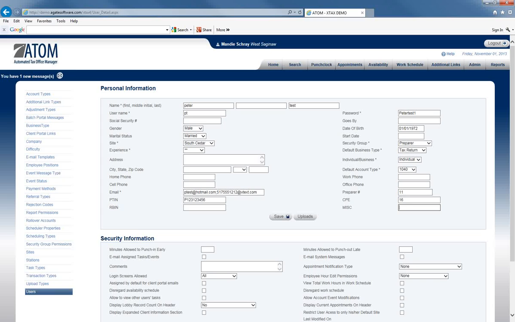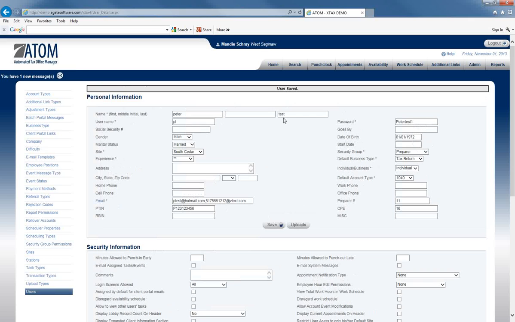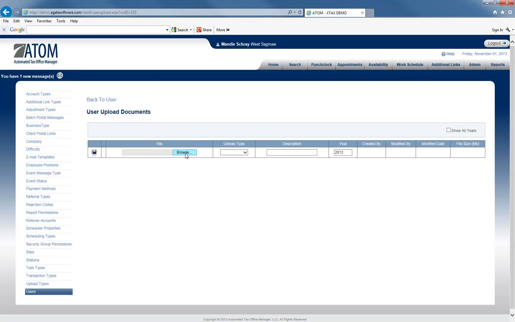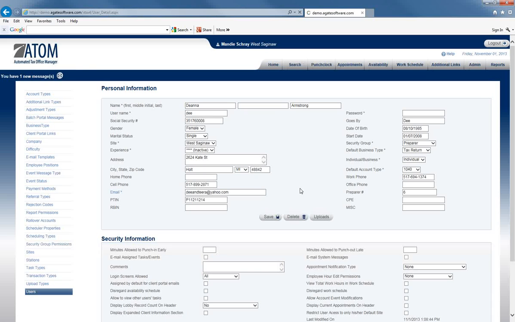Miscellaneous, you could use this for any additional information. Maybe an employee has a CAF number or something like that that you would like in that field. So once you go ahead and save it, you can see that the user is saved, and so now we have created a user for Peter Test. The next section is going to be for uploads. So if you click on the upload button, this is a good place to keep all of the documents related to a user. I'll show you a user that actually does have documents.